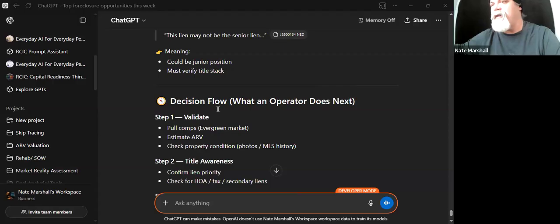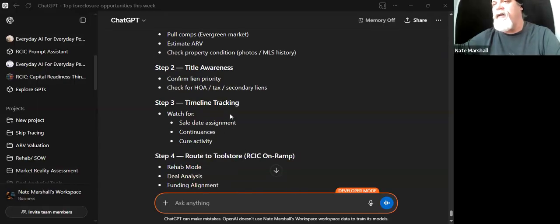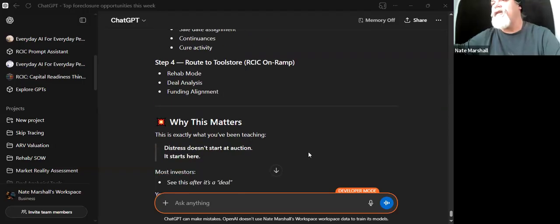And you can go and search it again in the risk flags. Here's your decision flow, validation, title awareness. You can go back to Jefferson County, at the same time you're still on there, and run as many as you want with the tax assessor, the assessor's office in the same county, same jurisdiction, same website. You just have to click on it. Timeline tracking, route to tool store, the RCIC on-ramp, rehab mode. You want to use deal analysis and funding alignment. So RCIC is going to guide you where you need to go in the systems we have.